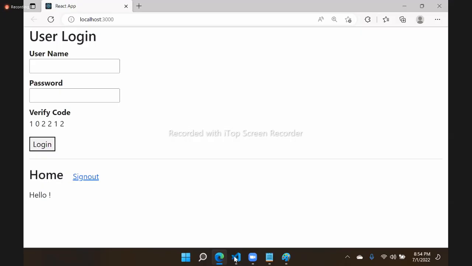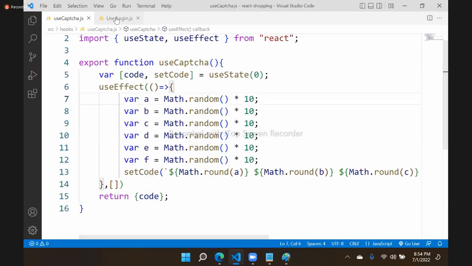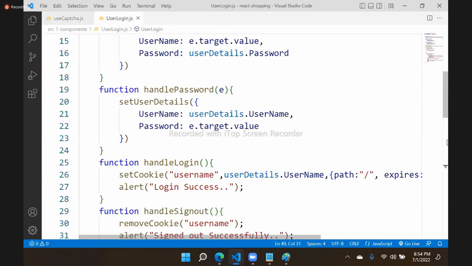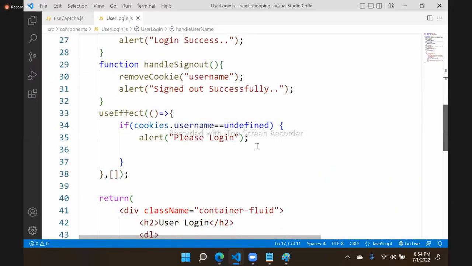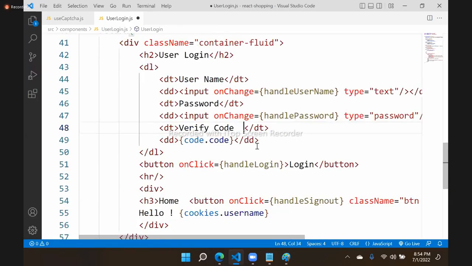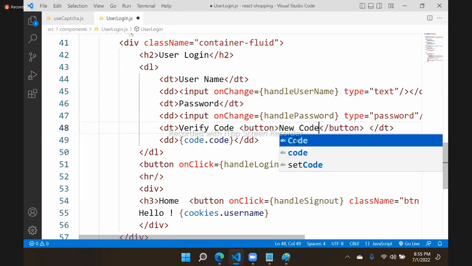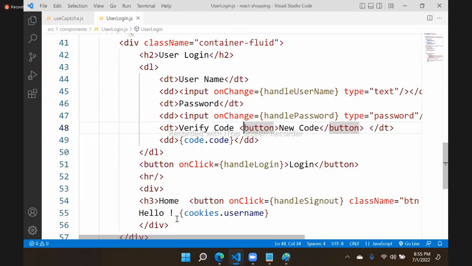We can put any button, like suppose we are going to user login, right? And here we will put a button. So here we will put a button and say new code, right? Or you can just put a refresh-like option. And on this click, what should happen? One more code should come.